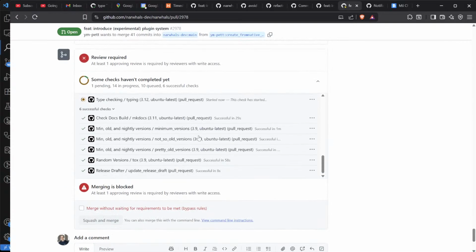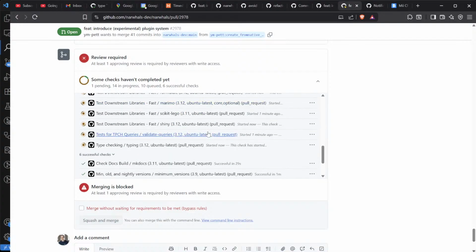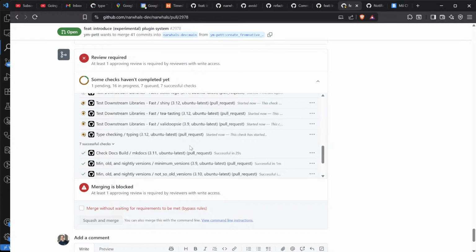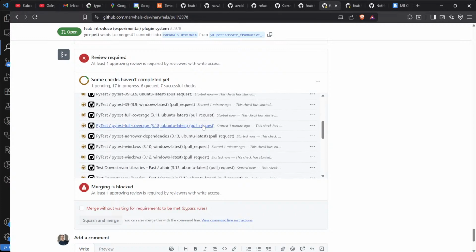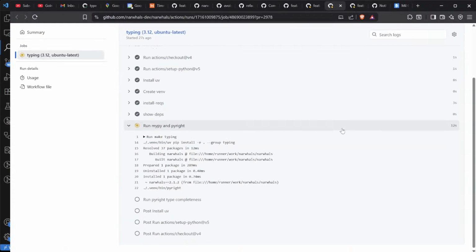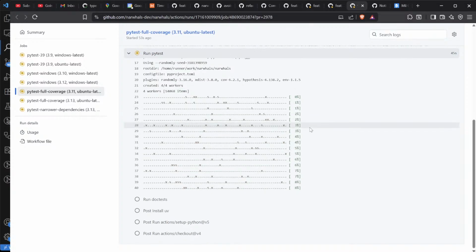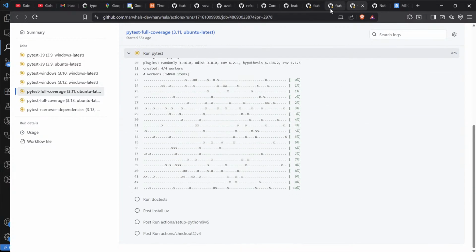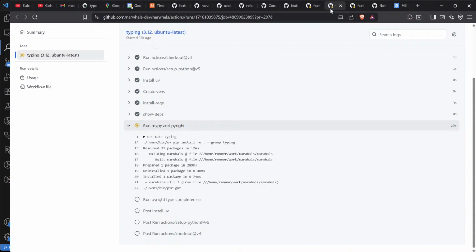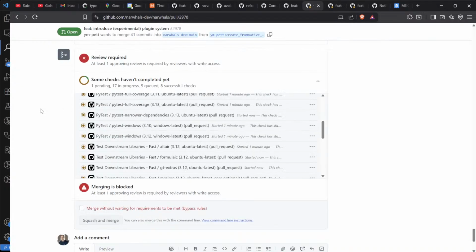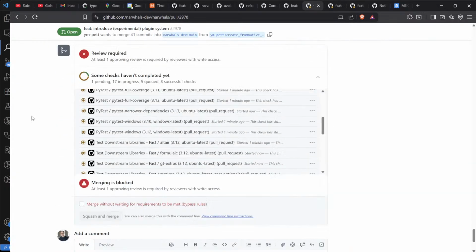So, got at least some tests running. Typing tests passing is good. Let's check the full coverage one as well. Ooh, nice. Oh wait, no, it does Pyright first and then MyPy. All right, eight, nine, ten percent of the tests green. Cool.